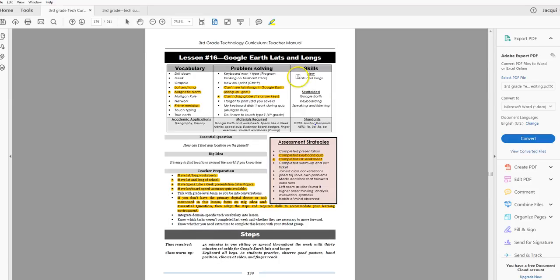So the only new skill is lats and longs. They've done all these other ones. So that's why we make the assumption you always want to expect them to transfer knowledge, and you're assuming they will here.